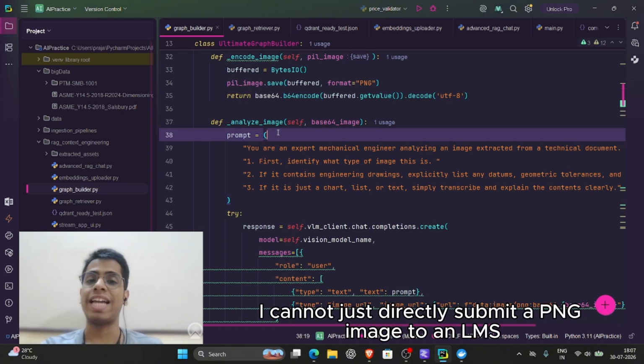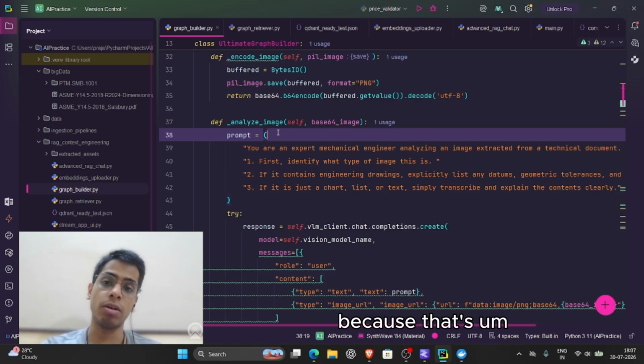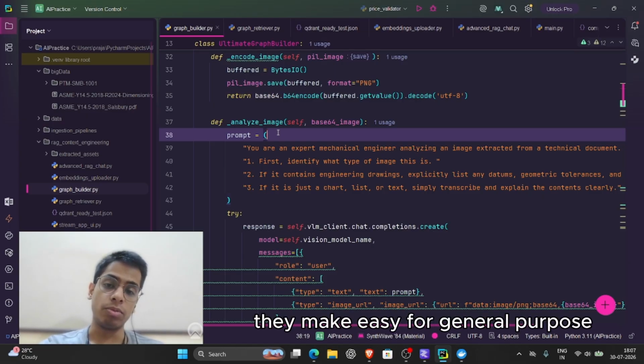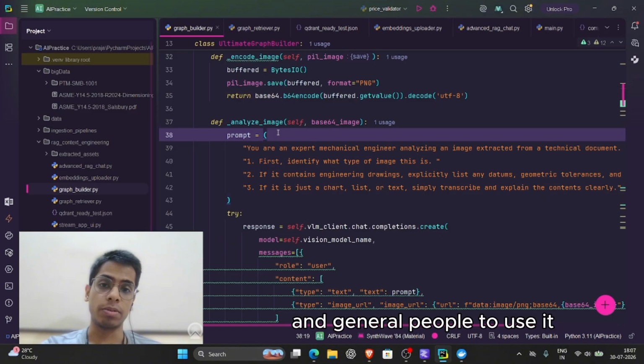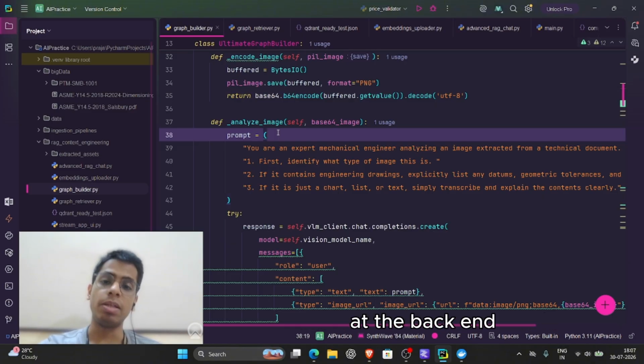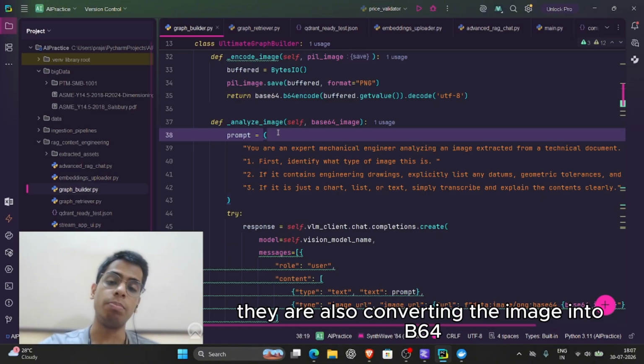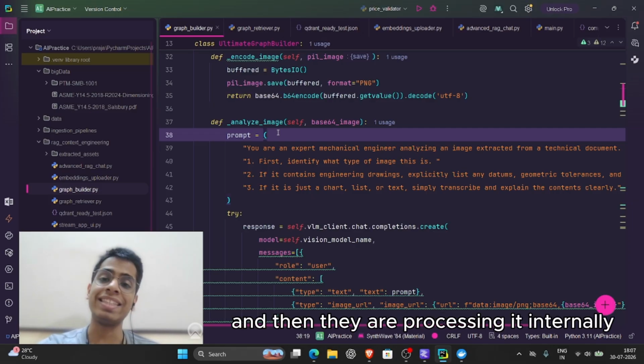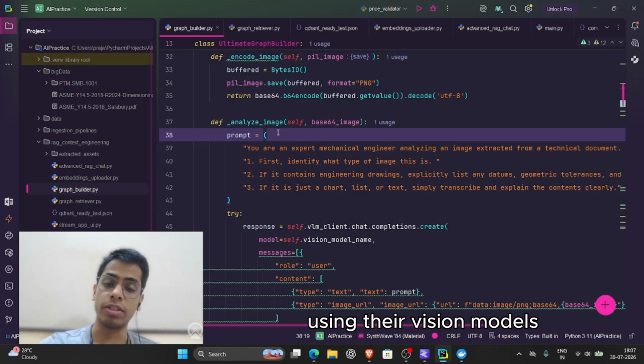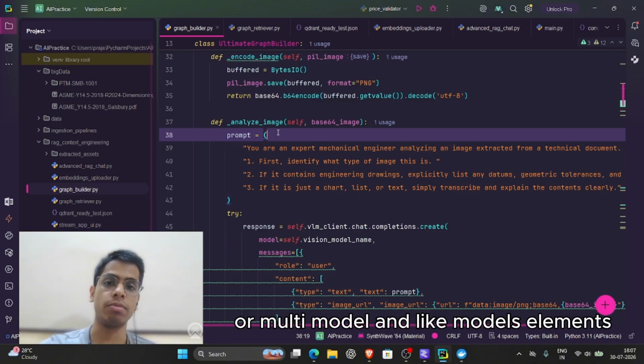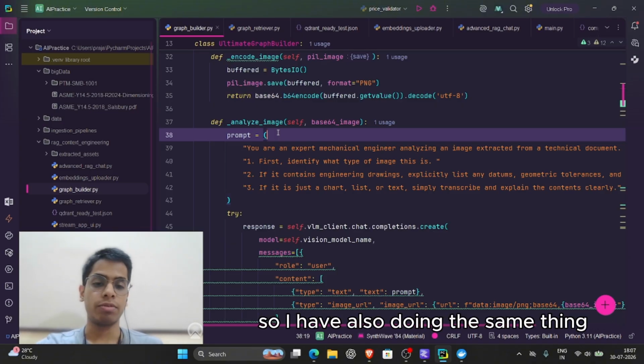I cannot just directly submit a PNG image to an LLM. You see that in the ChatGPT interface because they make it easy for general-purpose users. At the back end, they're also converting the image into base64 encoding, and then processing it internally using vision models or multimodal LLMs. So I'm doing the same thing.